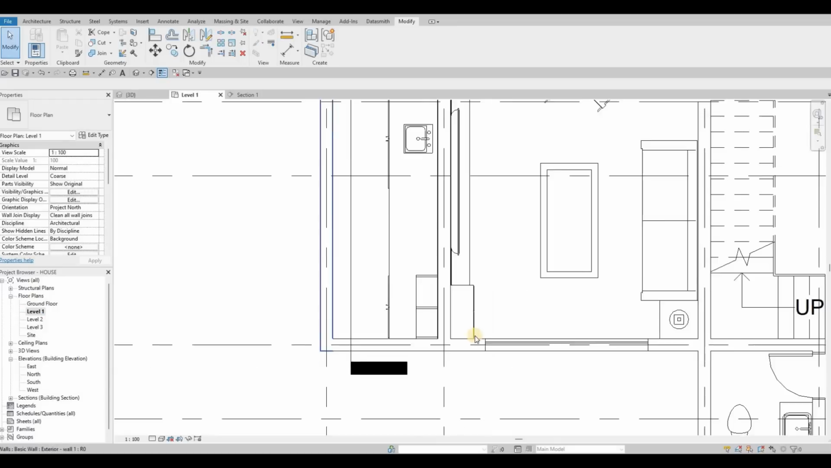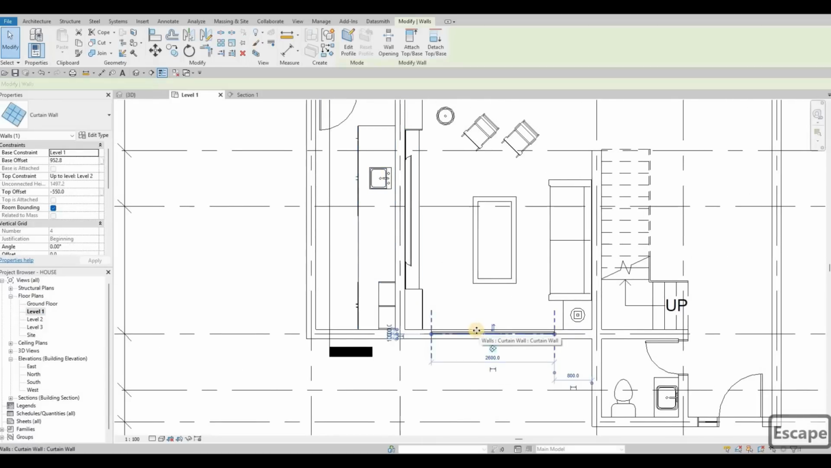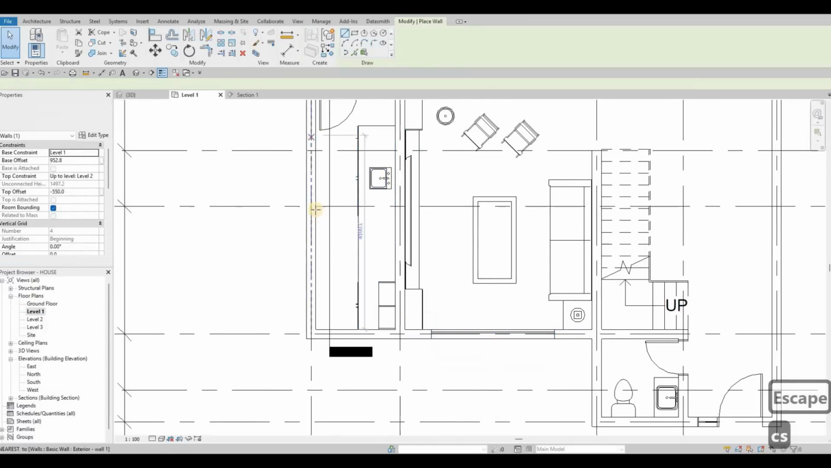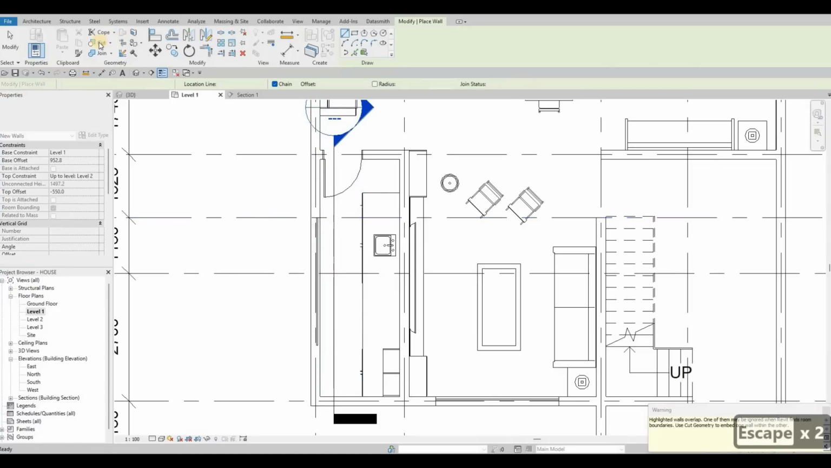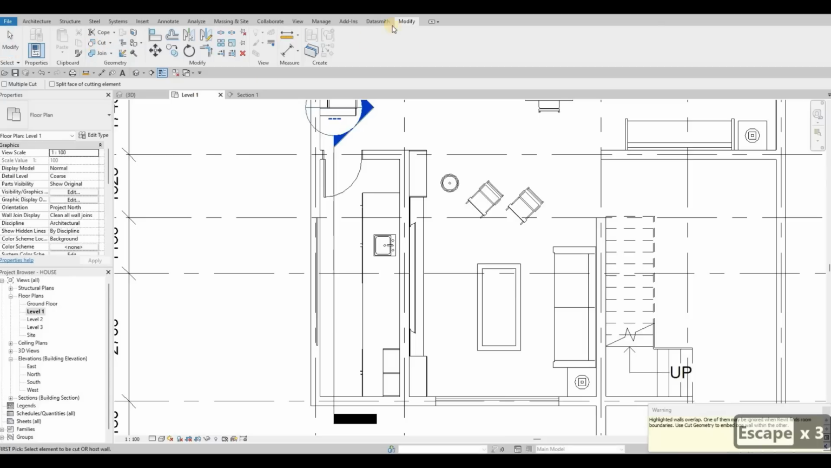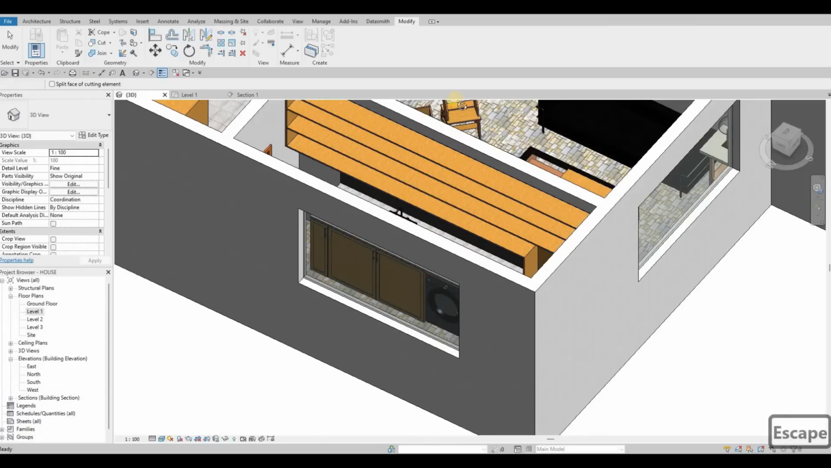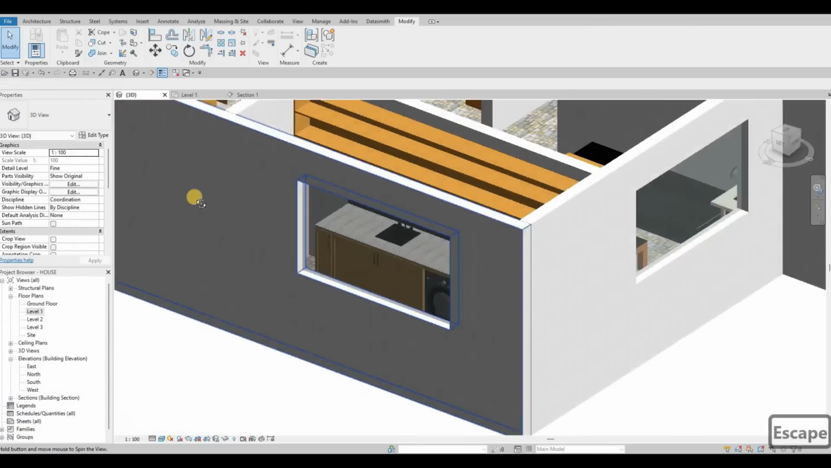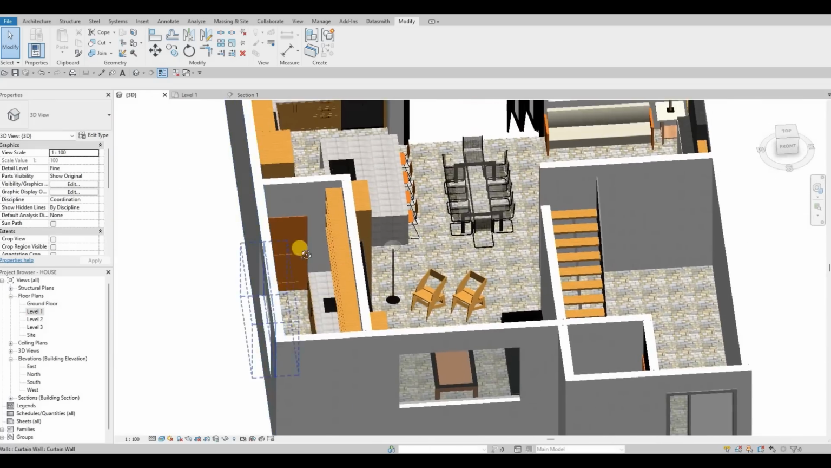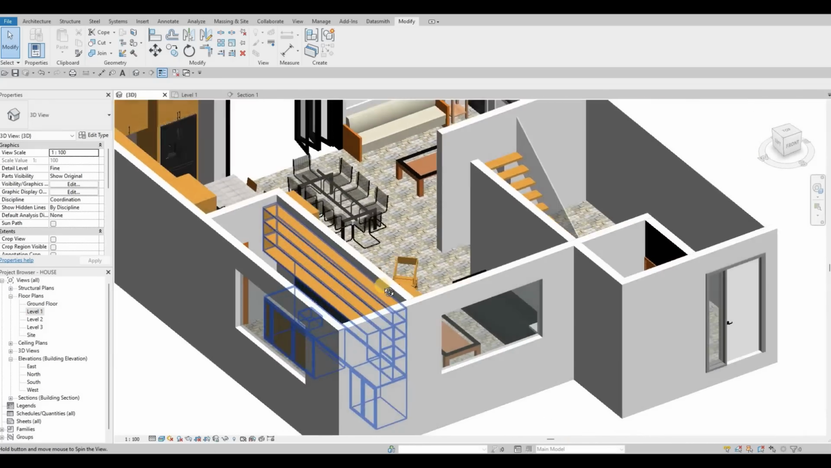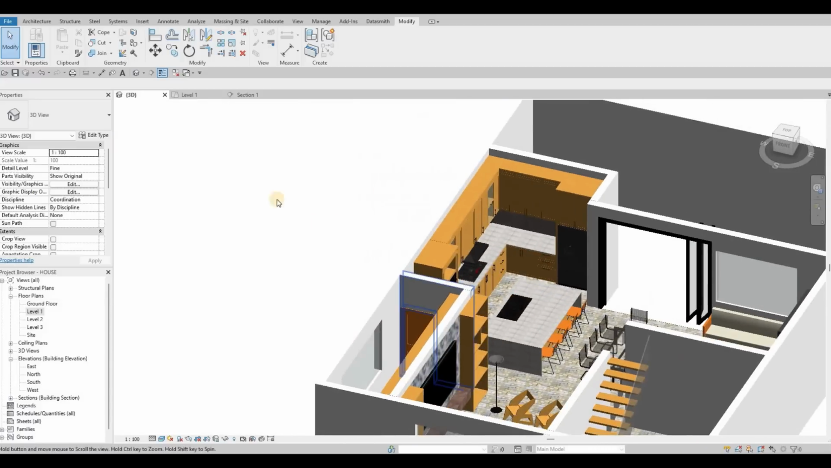And then lastly, I want to add a window onto this part right here. And then select cut geometry under modify, select the window, and then the curtain wall. And then there you go. We have a window there. And that's looking good. I'm happy with the way everything looks right here.